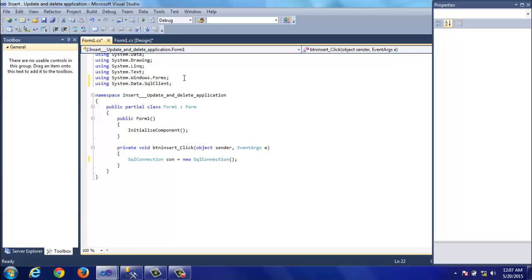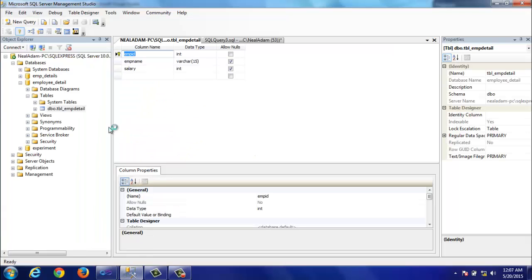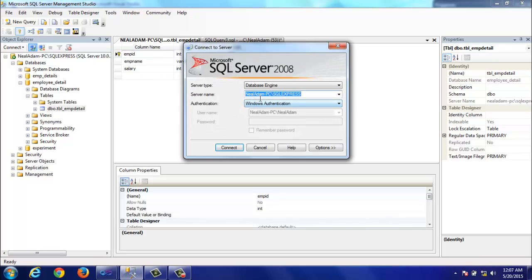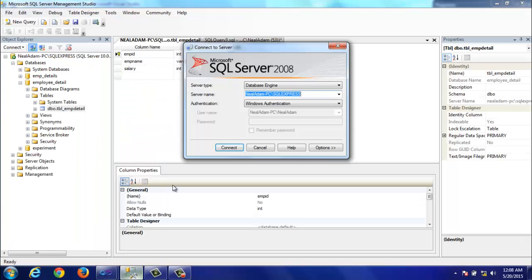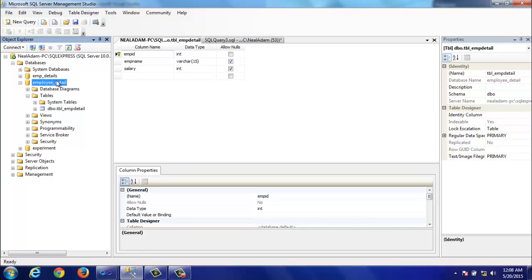So what is the connection string? Data source is equal to, just check what is my data source. Data source is the server name, so this is my data source. Just copy and paste here, and I have to give 2 backslashes because one is for escape character. Now initial catalog is equal to the name of our database. The database is this employee detail. Just copy this and paste there.